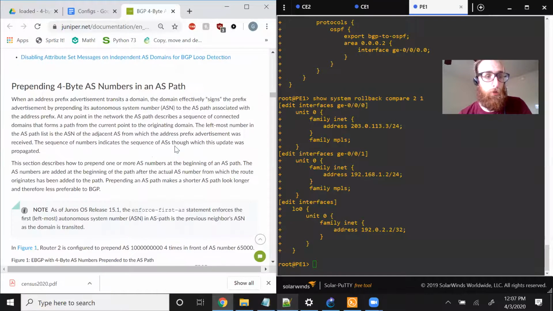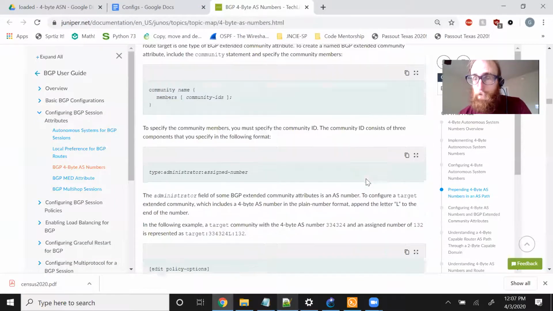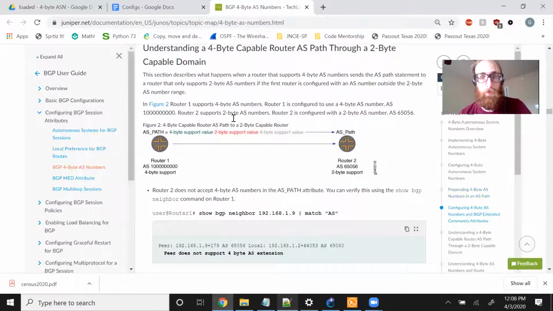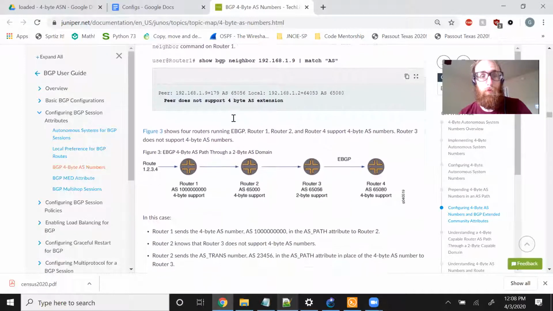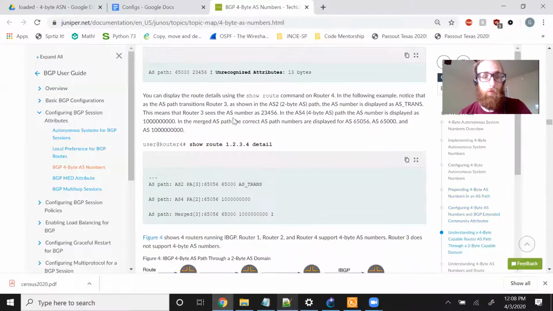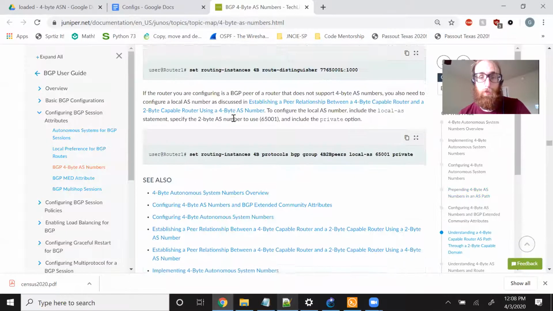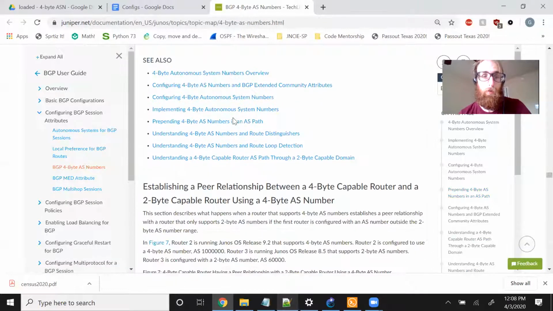So really nothing special in here. So it does look like there's going to be an example here. It's going to be understanding a 4-byte capable router AS path through a 2-byte capable domain. But a lot of this might be a bit too specific for the exam. So these are not specific configuration examples. These are just more exercises to read up on. So that's something I can do later.